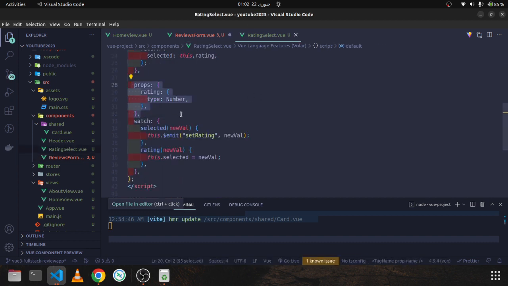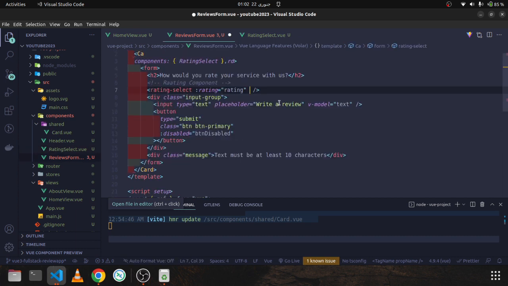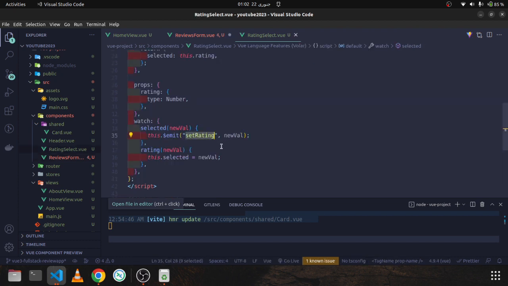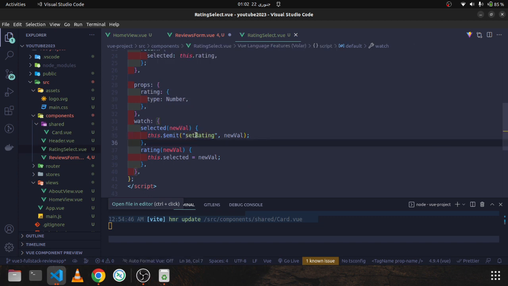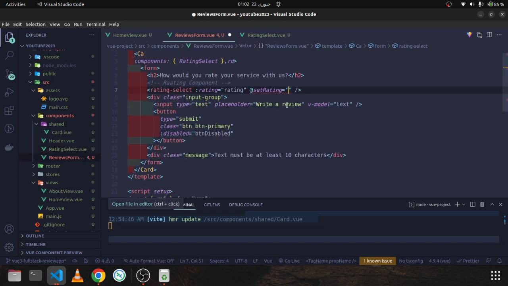Now if you see we are emitting the function, so we have to define this function as well. The set rating should be called when this function is emitted. In other simple words, when we are calling this function, here we should also call some function. So we can also call set rating.